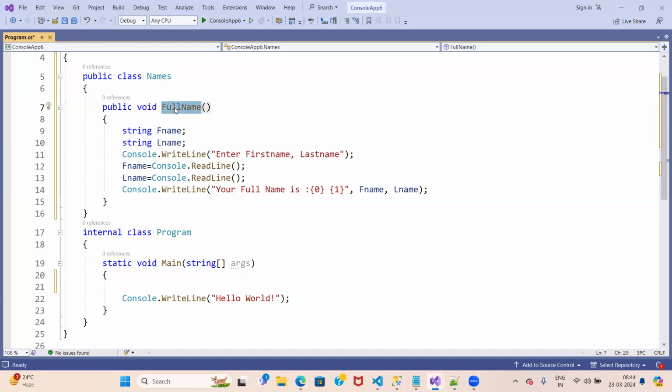And next one is the full name. This is the name of the method. Whatever name you want, you can use. So in order to use the class, you have to create an object of the class. That is what I'm trying to do here. Names obj equal to new names.